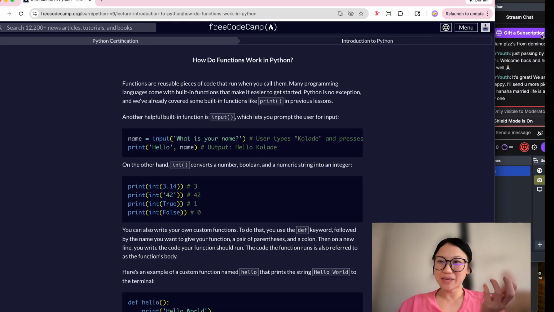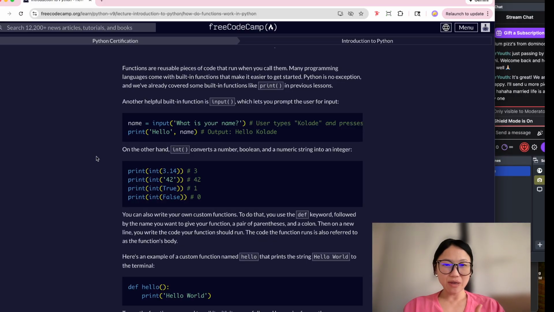Beautiful. So now we're jumping into functions. So functions are reusable pieces of code that run when you call them. Many programming languages come with built-in functions that make it easier to get started. Python is no exception, and we already covered some built-in functions like print. And print is essentially like console.log in JavaScript. It will just show you, like you can say print a string "hello world", and that will pop up to your terminal, pop up to your screen.